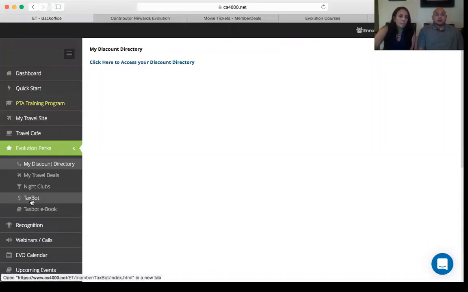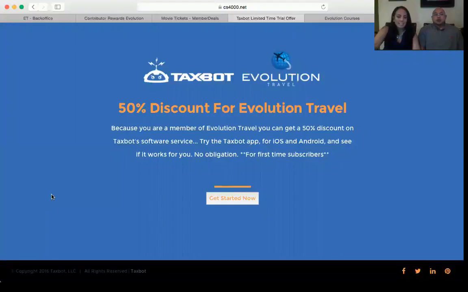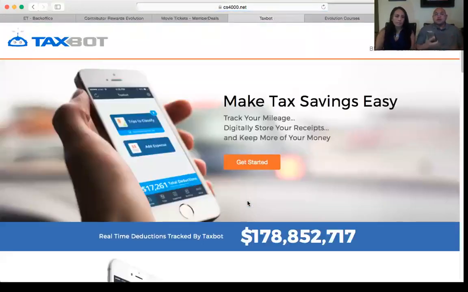And the next tab we're going to go over is TaxBot. Okay. This is one of the best kept secrets. Okay, this is a well kept secret, is paying less in taxes. Okay, as a home-based travel business owner, you now have legal and ethical ways to use your business as a tax deduction on anything that you do.